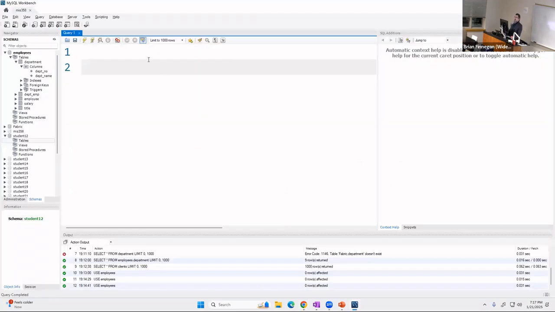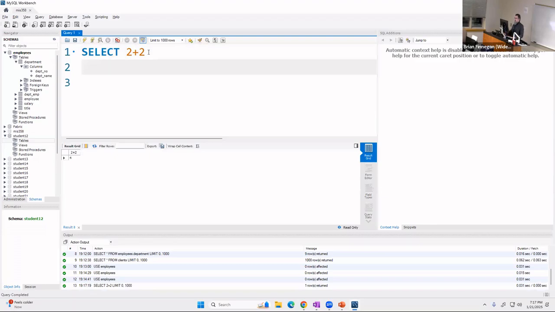You can get information out of the database without even referring to any actual table or database or attribute. We can do things like select 2 + 2. And again, it's super tiny and I wish I could make this bigger, but if you're following along at home, it gives you the answer is 4.